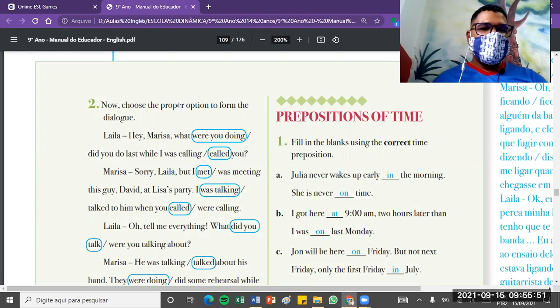Question 2. Now choose the proper option to form the dialogue.